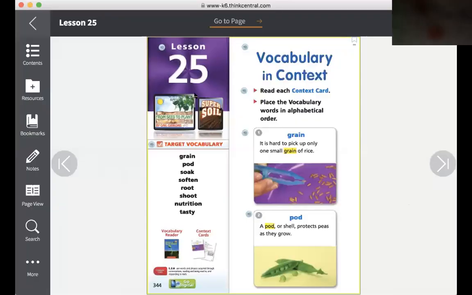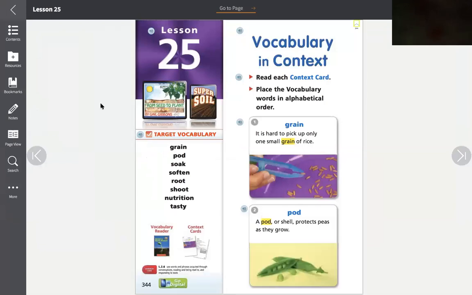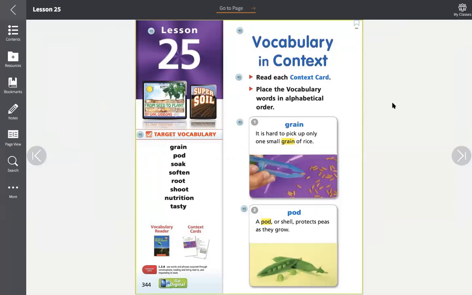So I want to do a read aloud for our lesson 25. Our story is From Seed to Plant. I am going to read the vocabulary words to you, and then I'm going to let our reader here do the story for you so you guys can hear someone else's voice for a little bit. So the first thing I want to do is go over the vocabulary words.